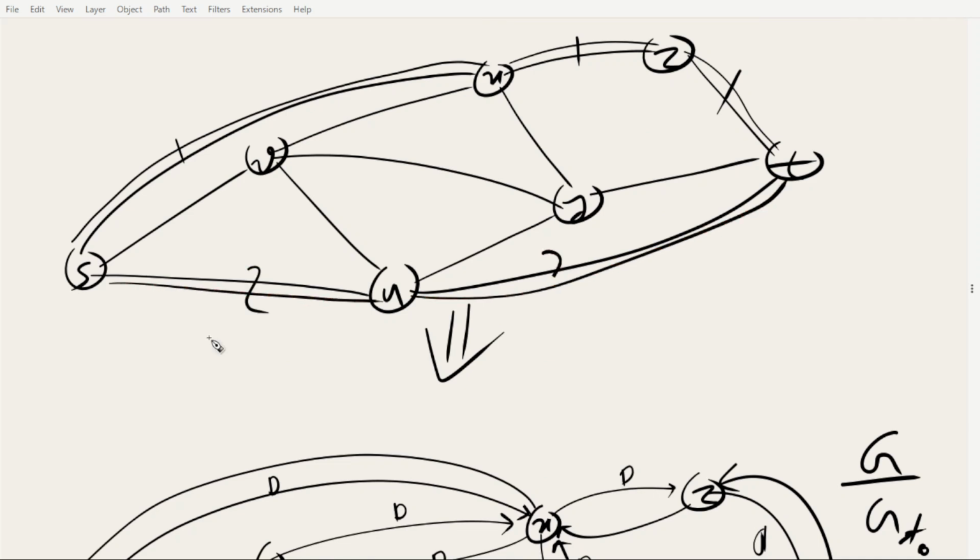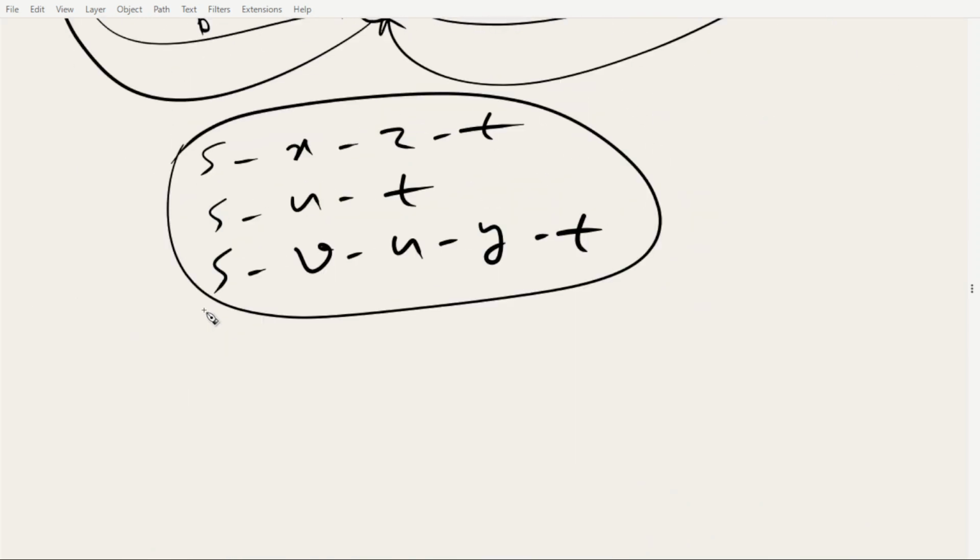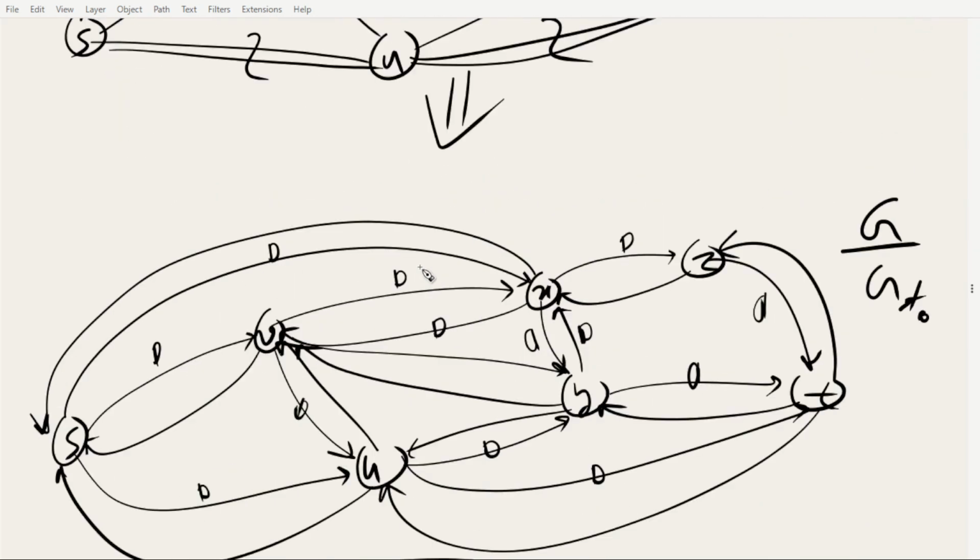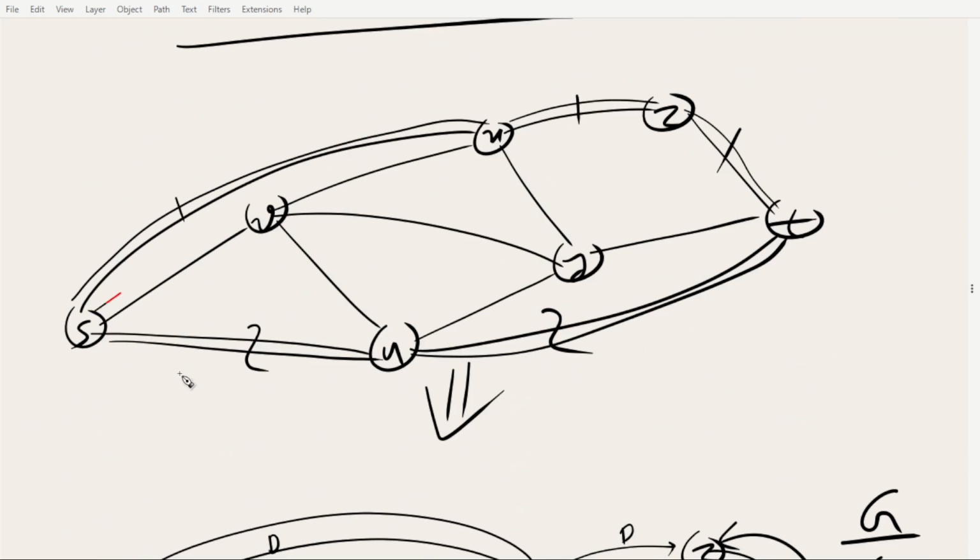Then the third path is S, V, U, Y, T. We mark it with 3. So now we can see all paths are disjoint, there is no common edge: S, X, Z, T; S, U, T; and S, V, U, Y, T.